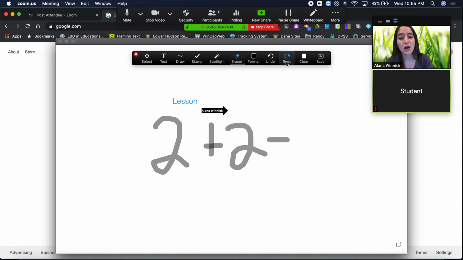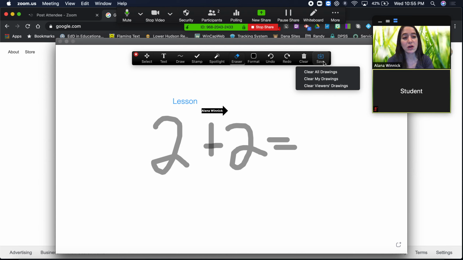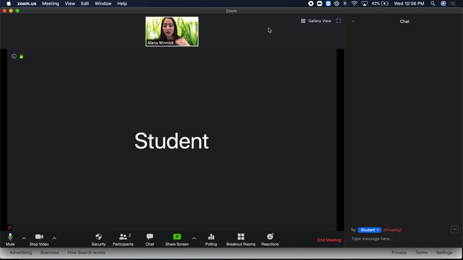You can customize any of those things in here. There's your typical undo and redo button. You can clear all drawings, my drawings, or all viewers' drawings, and you can also save this to view at a later date. So that's a whiteboard. I'm going to click stop sharing, and it's going to go back to my view.